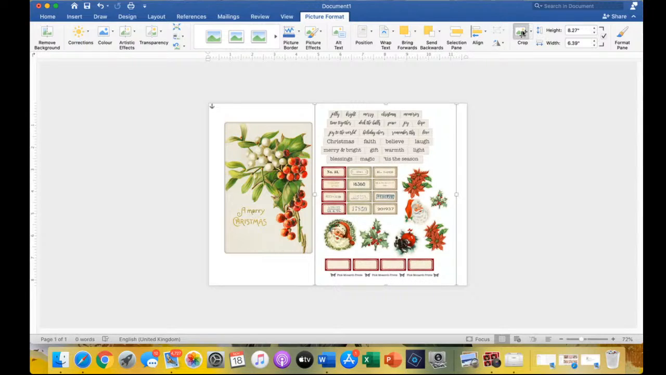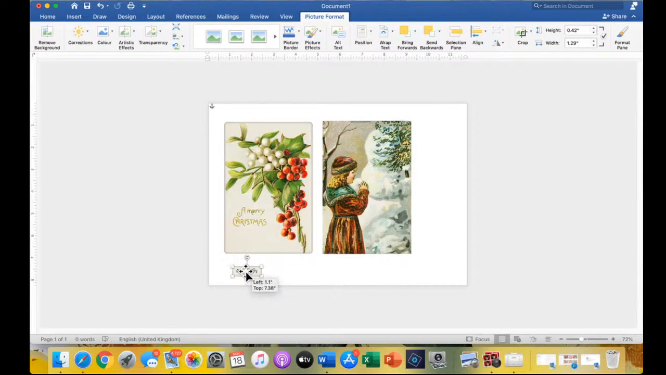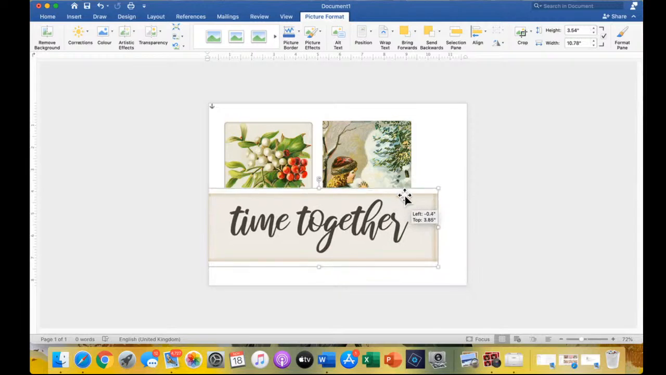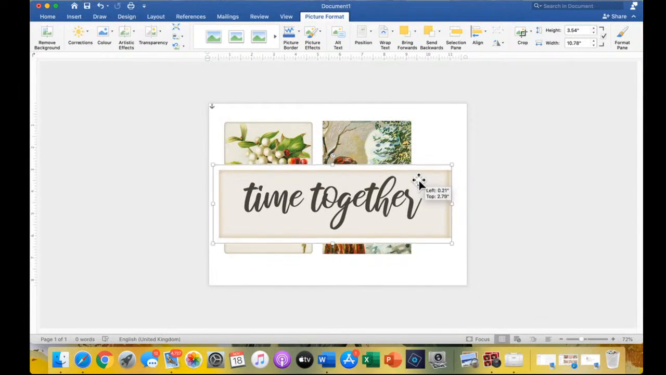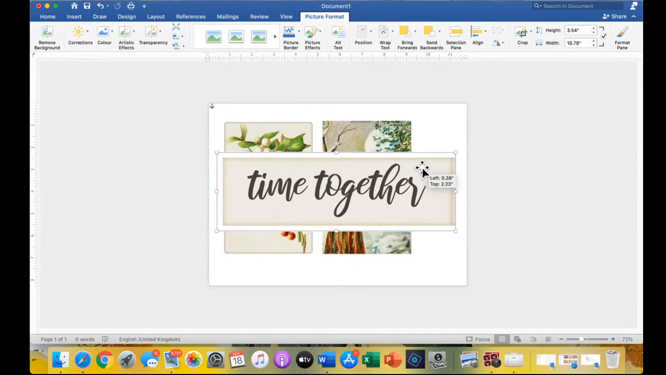We shall go to crop, bring that in, find a nice one, drag that up, drag it in, drag it in that way. And there you'll see, I'll make that bigger so you can see it, is a nice sentiment that says time together. You'll notice that it matches both cards quite well because it's from the same set, which is the beauty of these sets. Holly jolly. Yep, holly jolly.